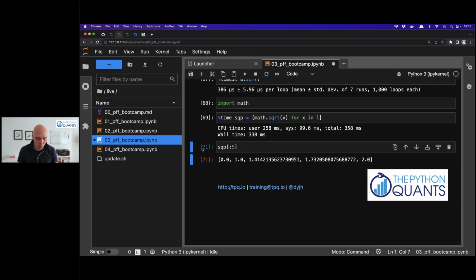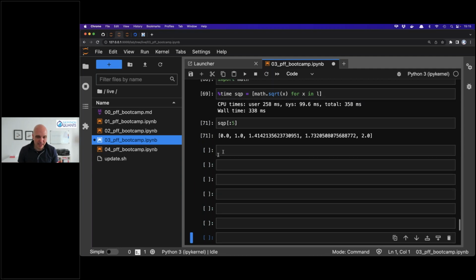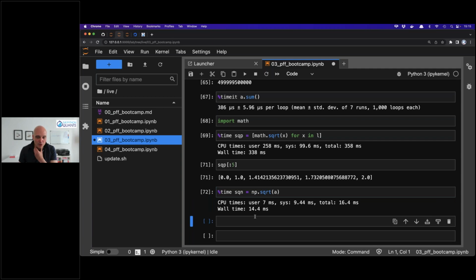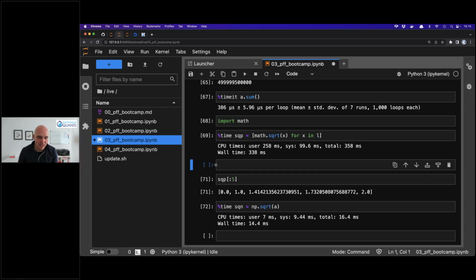When I would do this with NumPy, time square root NumPy would be np.sqrt of a. I think it was, yeah, a. It was simply a for array. And this shows me here 14 milliseconds. We have seen before that the single measurements are usually not really reliable.